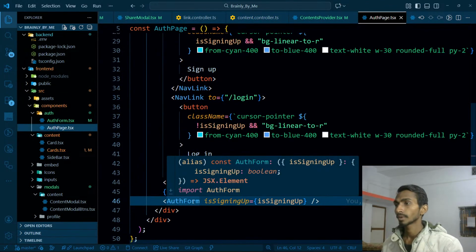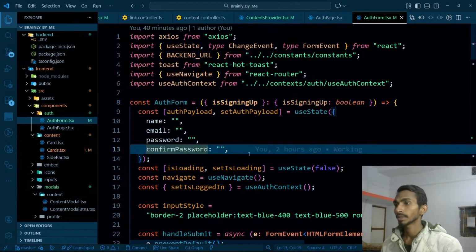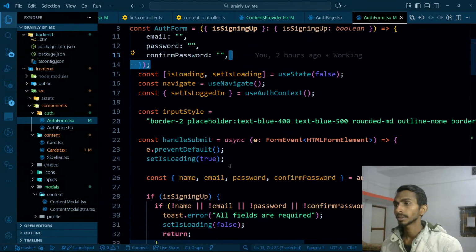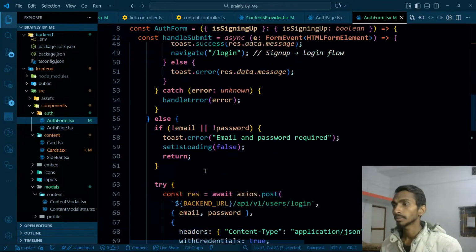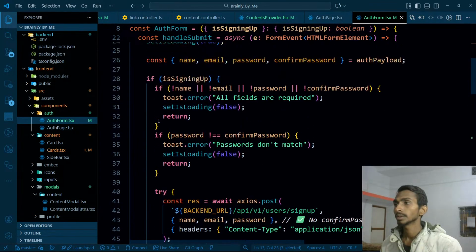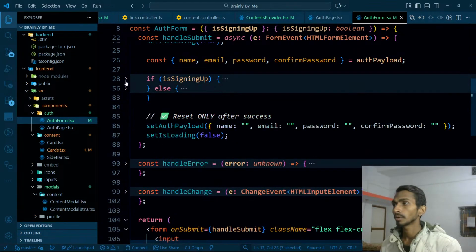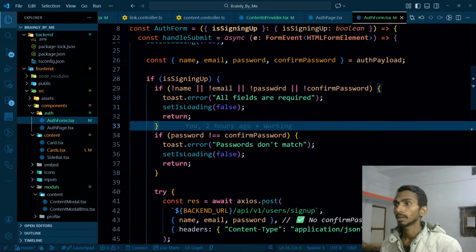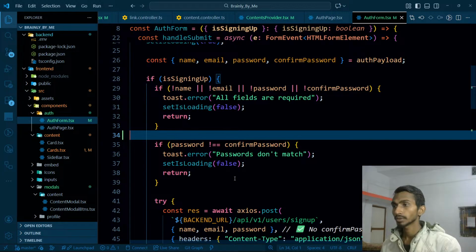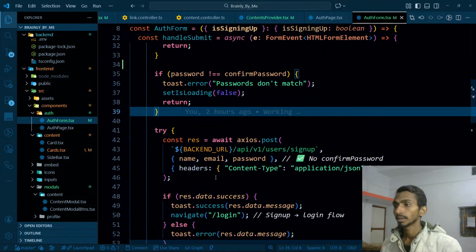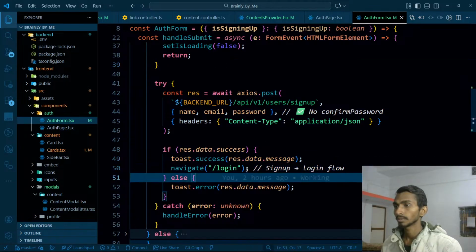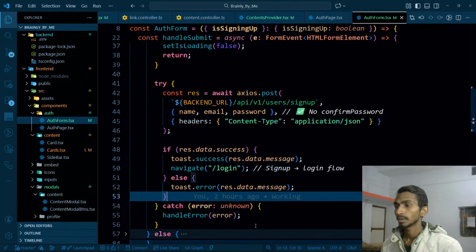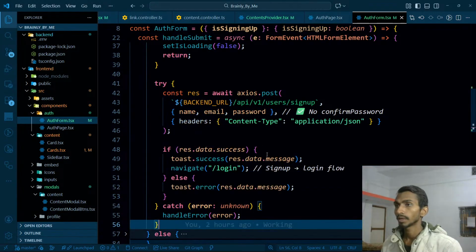auth form is here. When auth form is here, I'm getting confirm password and all, and I'm getting message that confirm password is required. That means whenever I try to sign up, this is where I'm trying to sign up. This is where I'm trying to log in. So over here, name, email, password, confirm password, all fields are required and all. Once I got all my fields, then I'm checking passwords do not match, password do match, and then slash login, sign up. It is simply saying that confirm password is required.